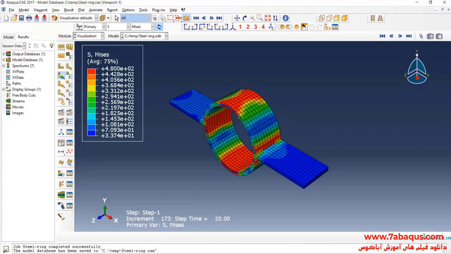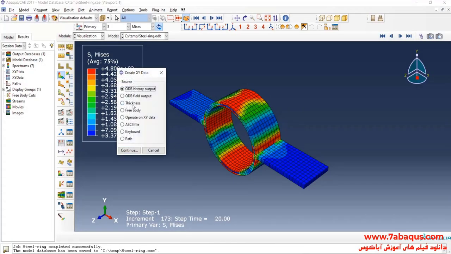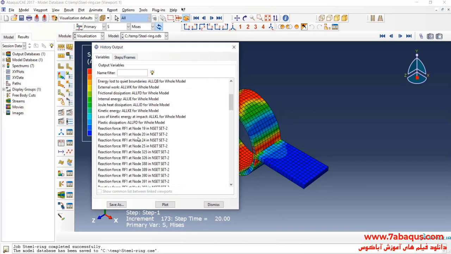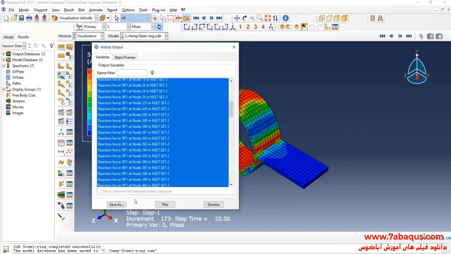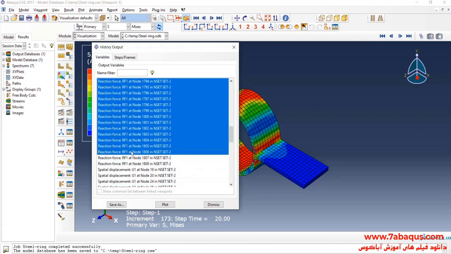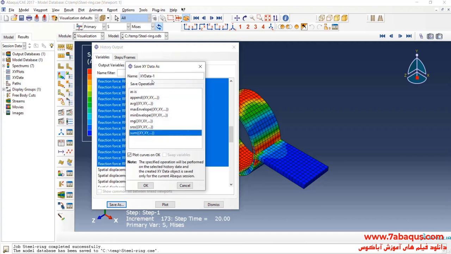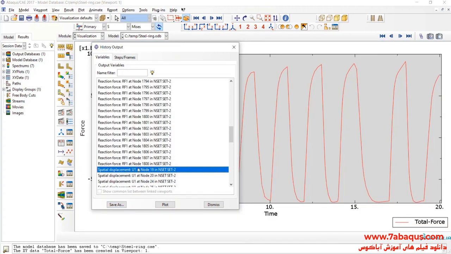I'll click on create XY data, here select ODB history output and continue. Here I'll select all reaction forces, click on save as, then select sum. And OK. After that I'll select displacement and click on save as.